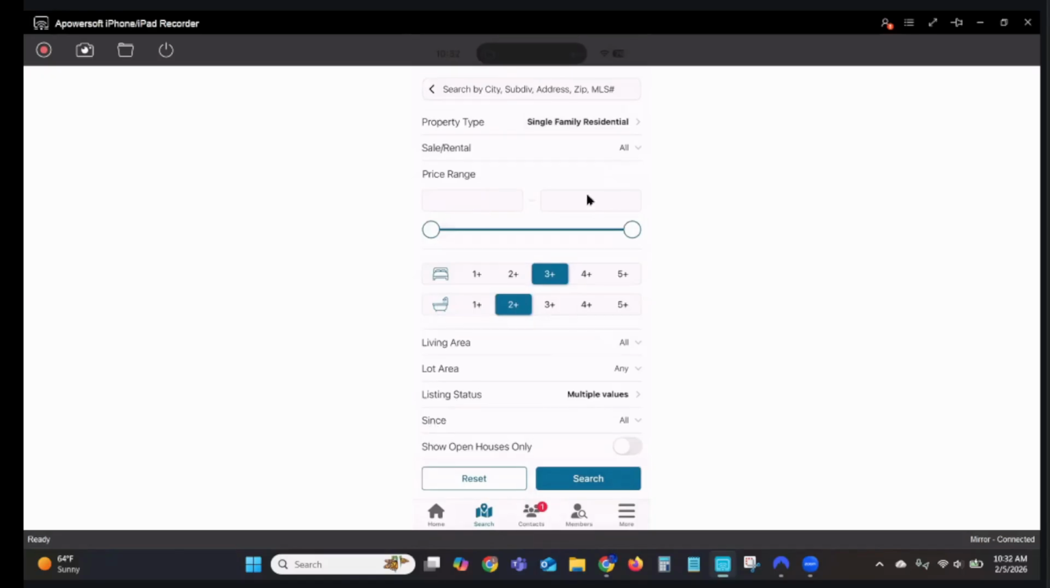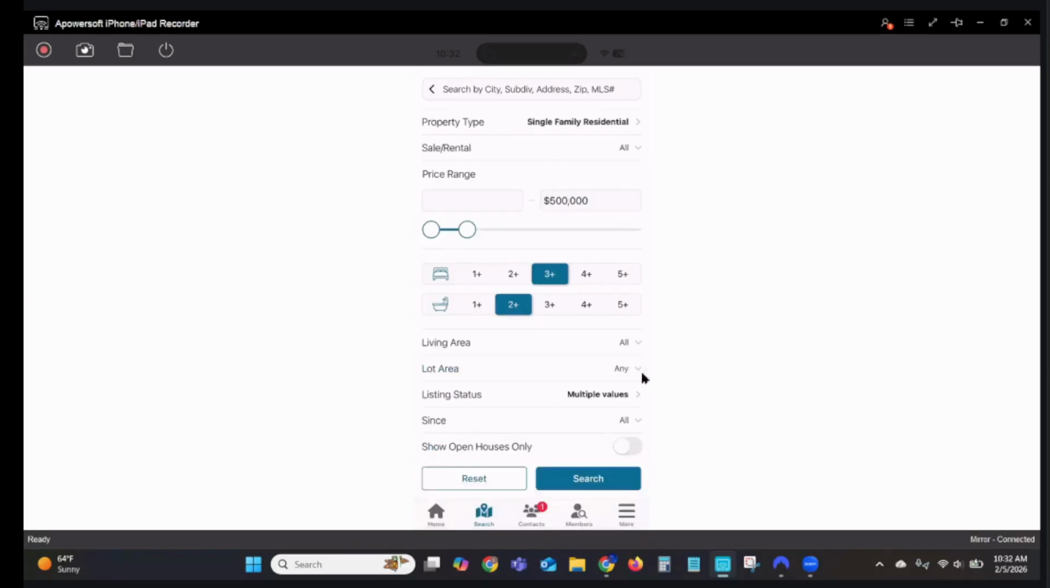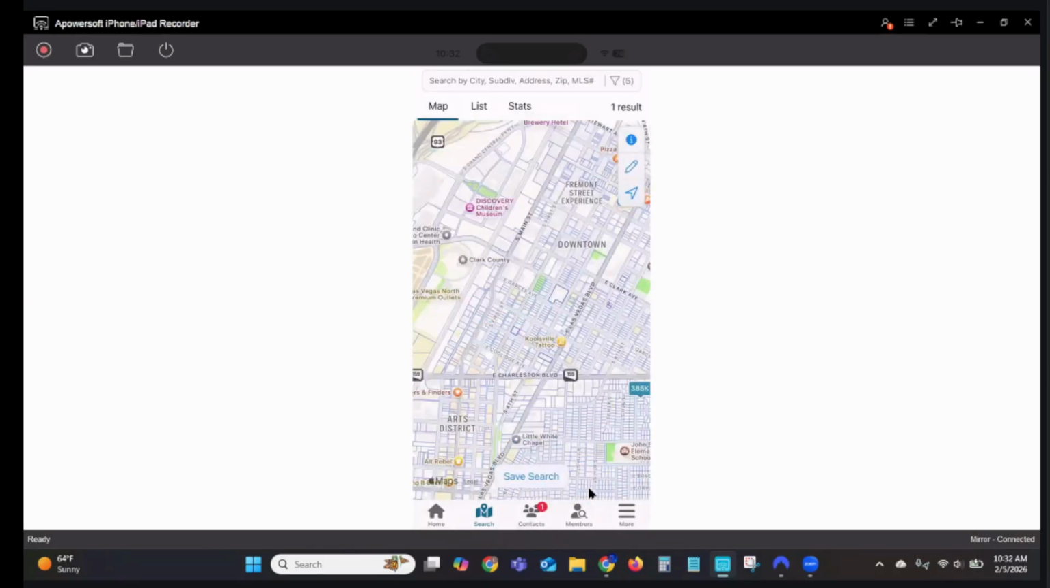Let's say I want under 500,000. 500. 1, 2, 3. Just like that. Oh, there's an 80. Boom, boom, boom. 0, 0. Just like that. Okay. Tap done. You see there's a done button right here to get you out of that. Okay, and now search. Now everything will disappear.